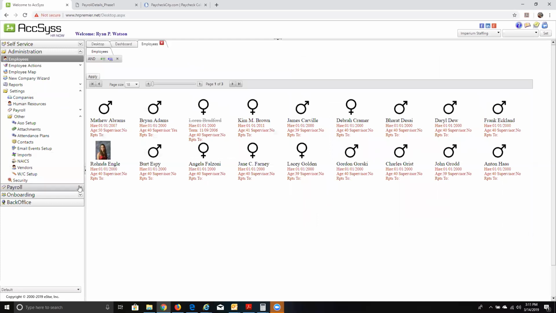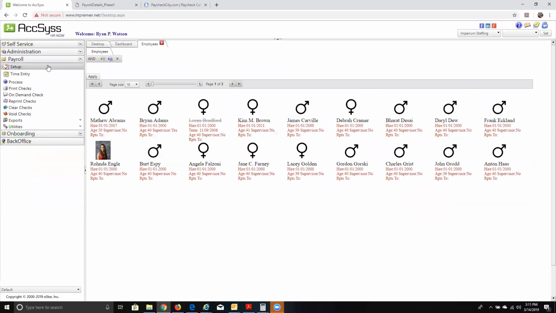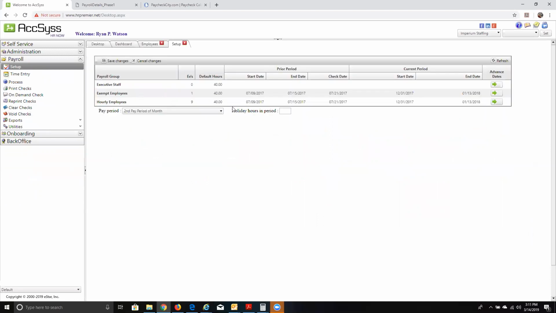Okay, and finally, we'll go to payroll. So walk through each of the payroll steps: setup, time entry, process, print paychecks to start with. Payroll setup allows them to select the appropriate payroll groups that they want to pay. They can select all of them or one of them or any combination thereof.